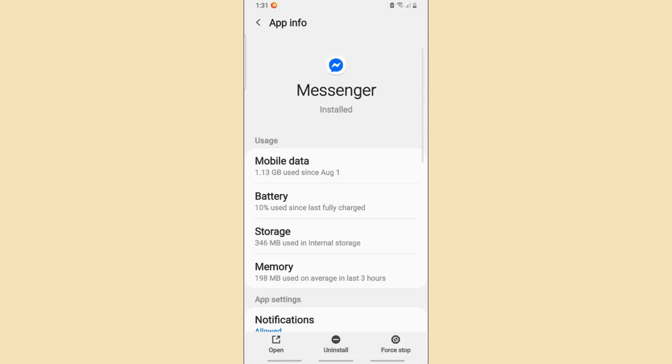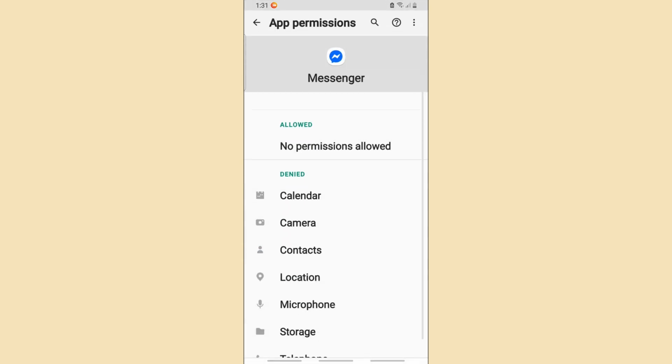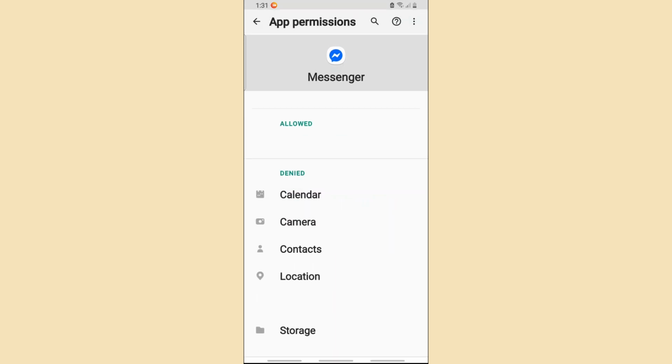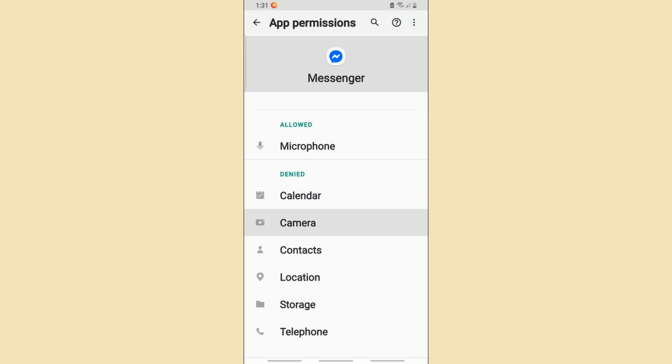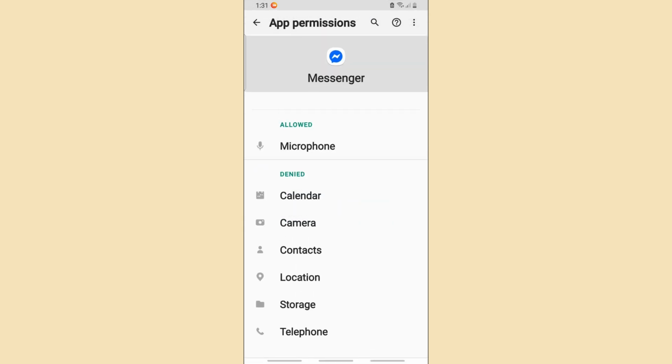Over here, you just go ahead and scroll down, and you will have Permissions here. So now from here, to fix the microphone, tap on the microphone and make sure that it is allowed. Or if you want to turn on the camera as well, you could just allow this over here. And much better, guys, you could just turn everything on so you won't have any issues using the app.